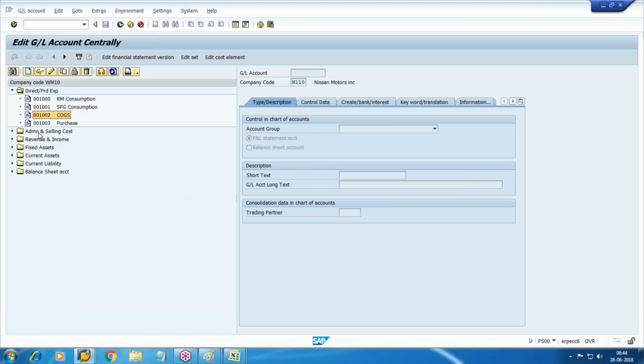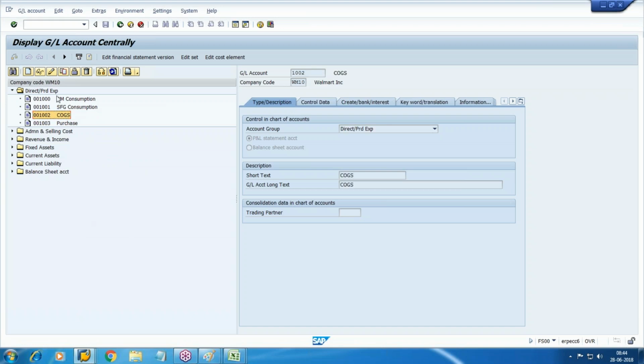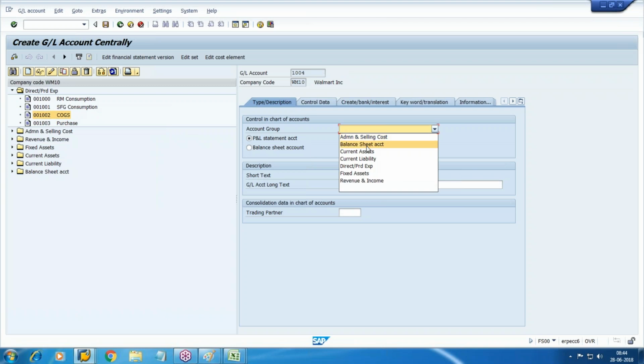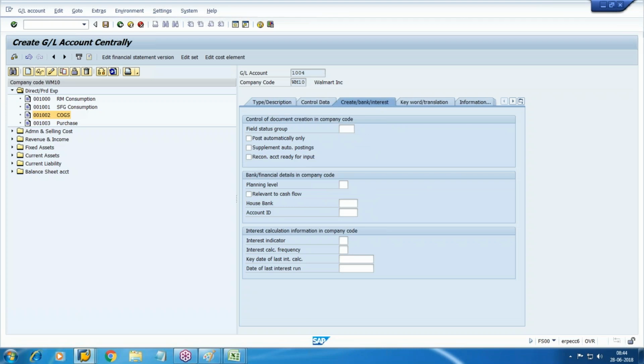First let me create a ledger. Under this one we are going to create the ledger. Different ways are there to create the cost elements. 10004. Let me create the ledger first. Short key take as cost center. Field status group G004, because now you have cost center.